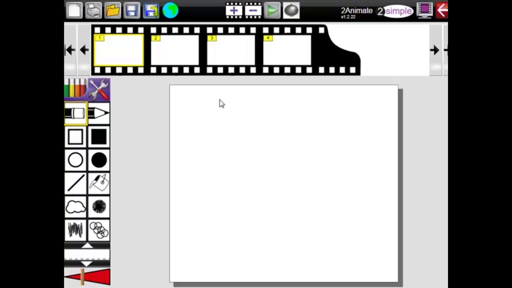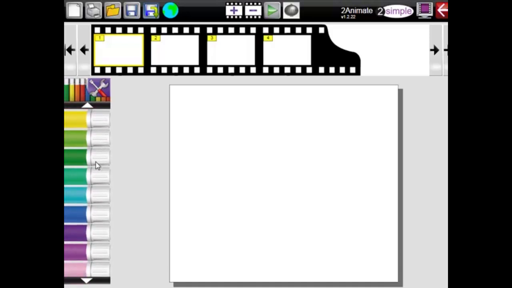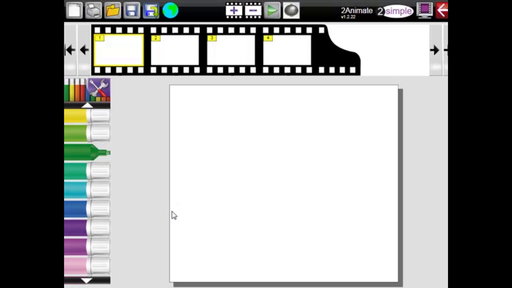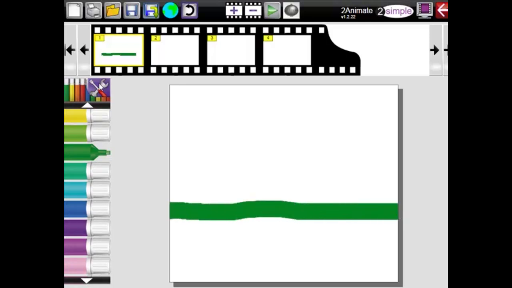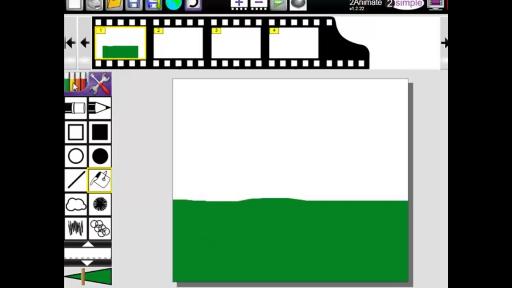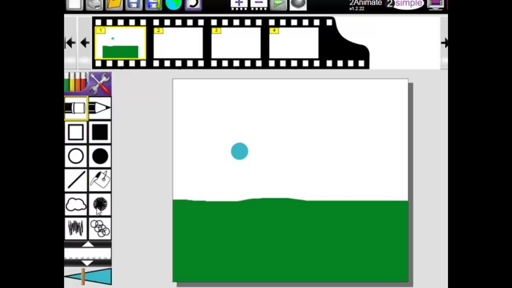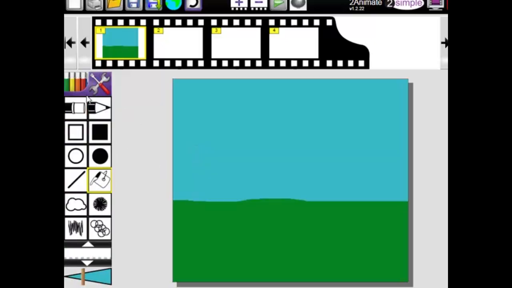So the animation that I'm going to make is of a plant growing. So I'm going to find a green for the grass, and I'm going to choose this dark green, and I'll make a line for the horizon, the ground, and then I'm going to use a tool, in this case the paint bucket tool, so I can fill that in nice and quickly. I also want some sky, so I'm going to choose a blue and select the paint bucket and fill that in.